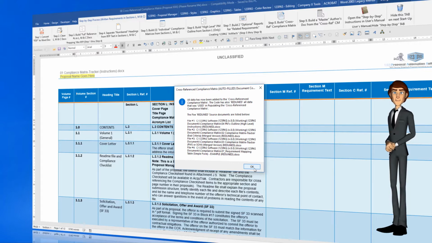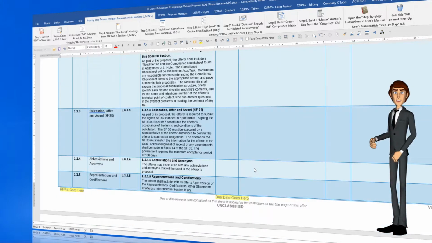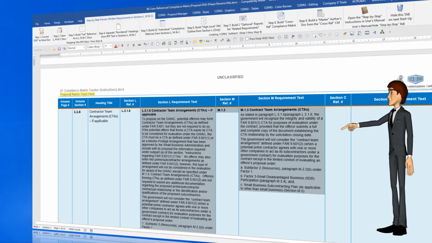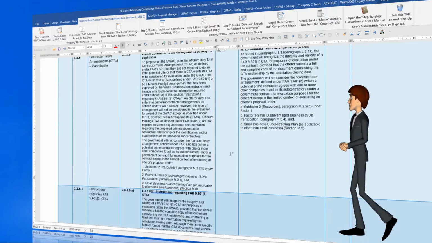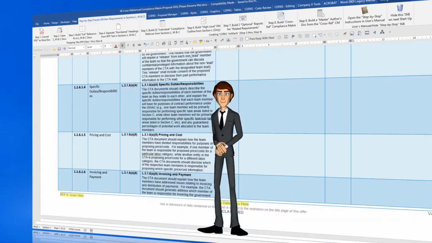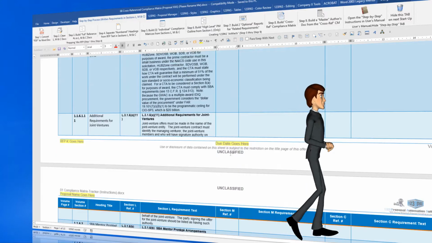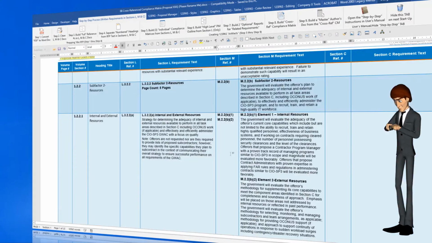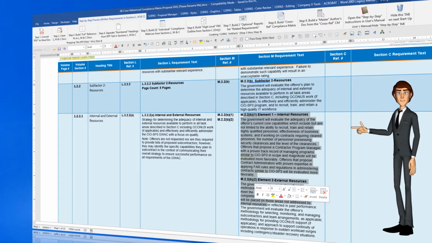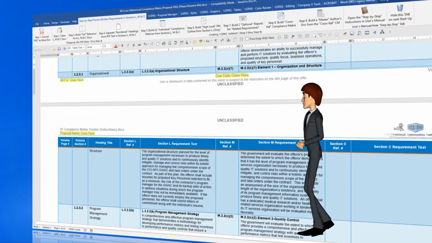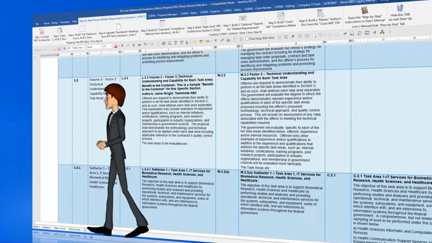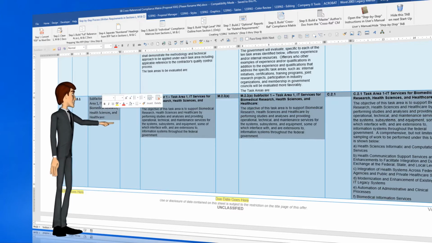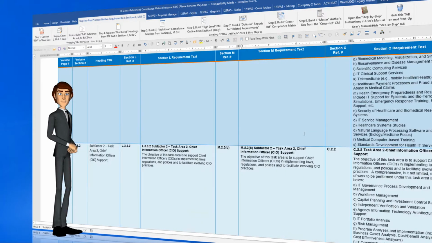compliance matrix. Note how all the cross-references are now located in the correct places. Whether it's a one-to-one relationship, like shown here, or a one-to-many relationship, like seen here. This is the area where the PWS information first appears in this cross-referenced compliance matrix.